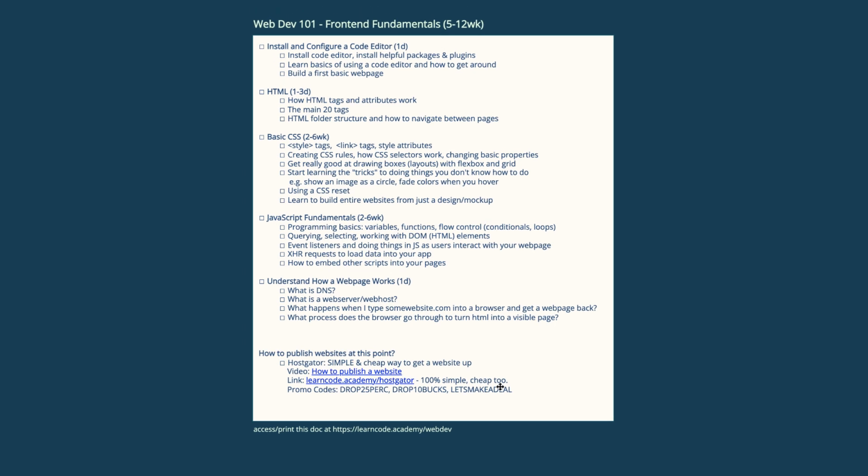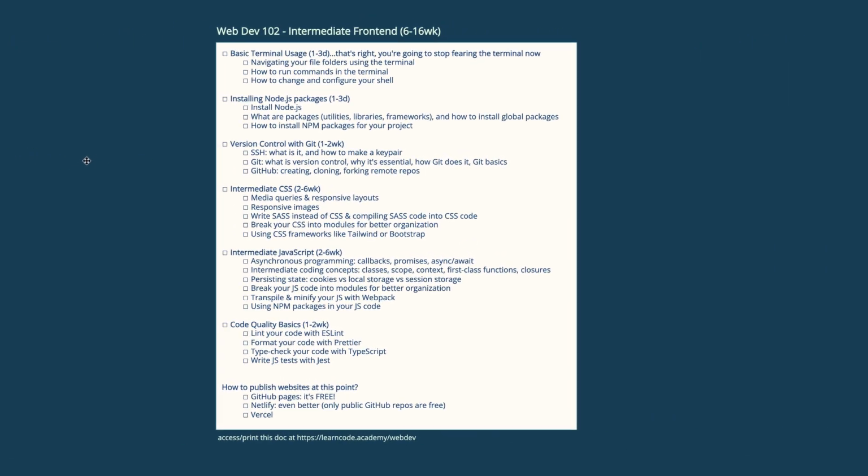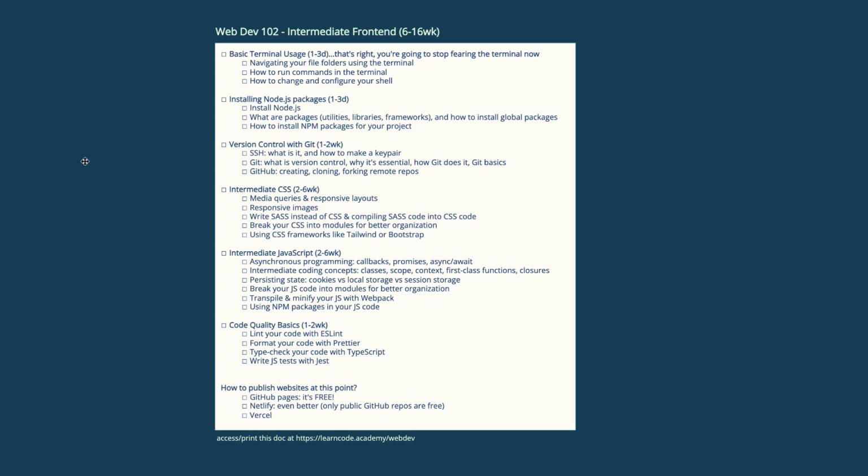This is 101. Should take you between 1 and 3 or so months to learn this. And once you get here, you're ready to move on to the intermediate level. Give yourself a pat on the back. Let's move on.